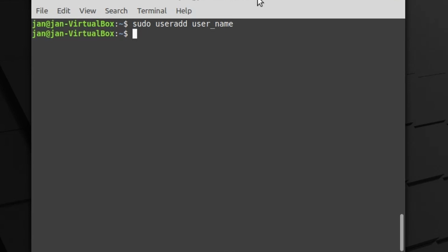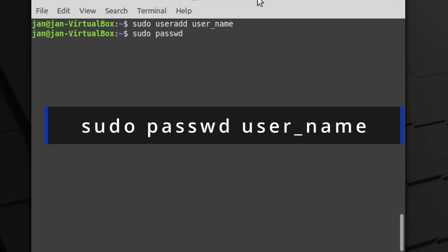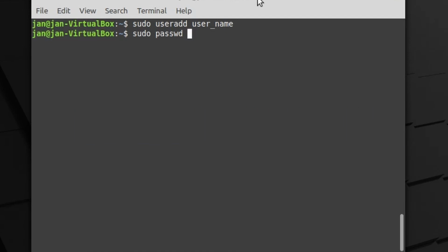But now if you want to create a password for this user, you need to type the following command: sudo passwd and then the username for the user whose password you want to change or add. Again, remember, the terminal won't show any keys that you are pressing, but it will register your key presses for the password.